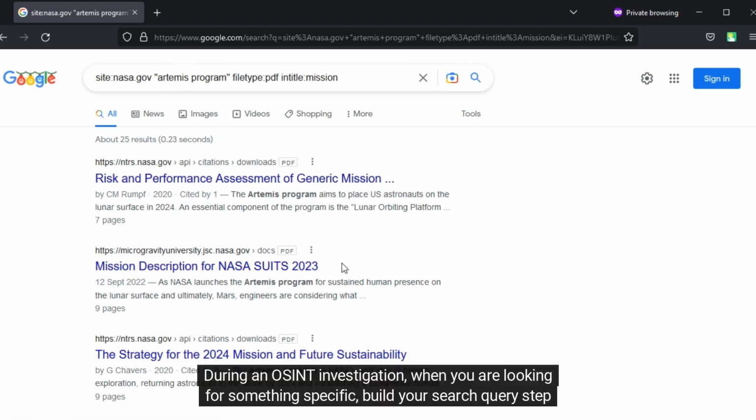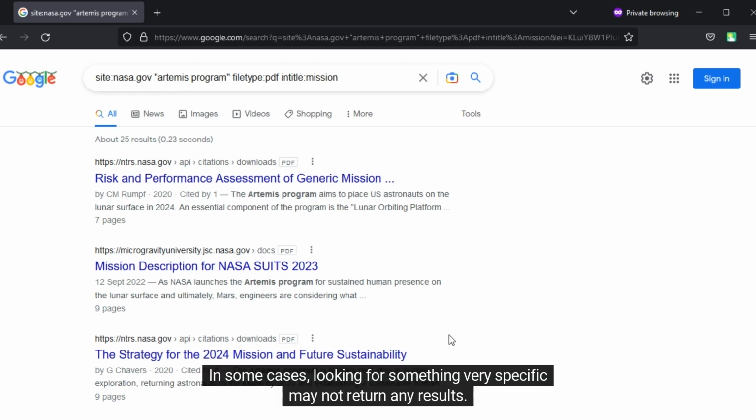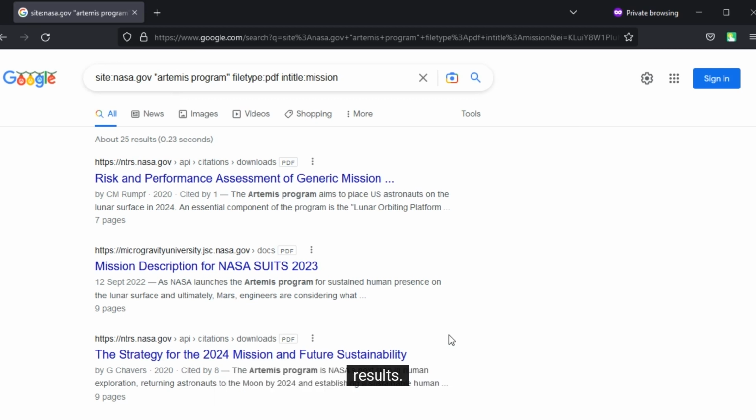During an OSINT investigation, when you are looking for something specific, build your search query step by step. In some cases, looking for something very specific may not return any results. But if you build your query in stages, then it will be easier to alter the query to return better search results.